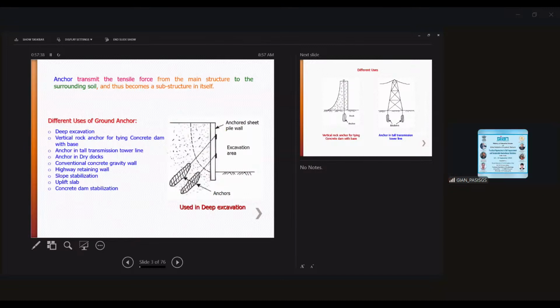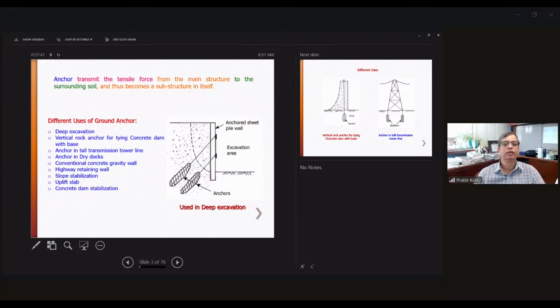Yes, sir. Yeah, different uses of ground anchor, correct? Yes, sir. Okay, good.